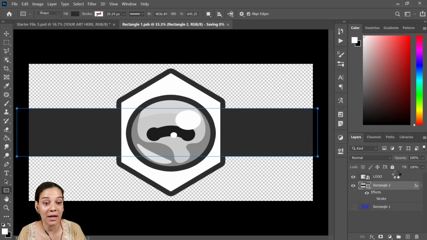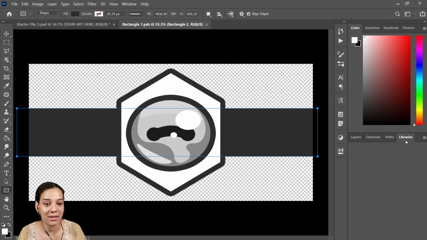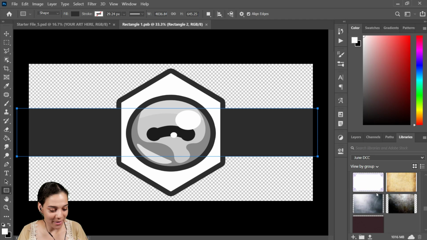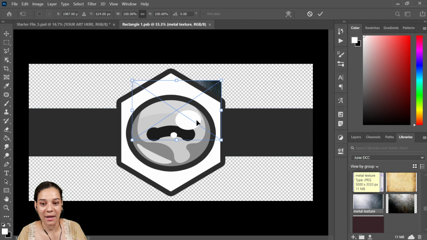I might even, if I want, because I have some textures, add some textures. So let me go to my libraries real quick, because I believe I have something. Something went wrong. Maybe, there we go. I was like, why is it not loading? I'm going to grab this metal texture in lieu of a more accurate texture.